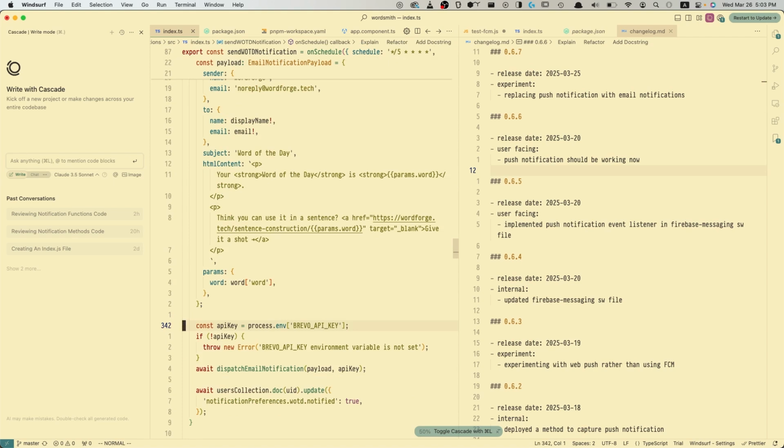With all those things implemented, after you've set up your credentials on Brevo, after you've obtained your API key, deployed it on your server, and made sure that your serverless function can reliably retrieve it, you're good to go. You're good to send your email notifications, which in my opinion is way more reliable than push notifications.